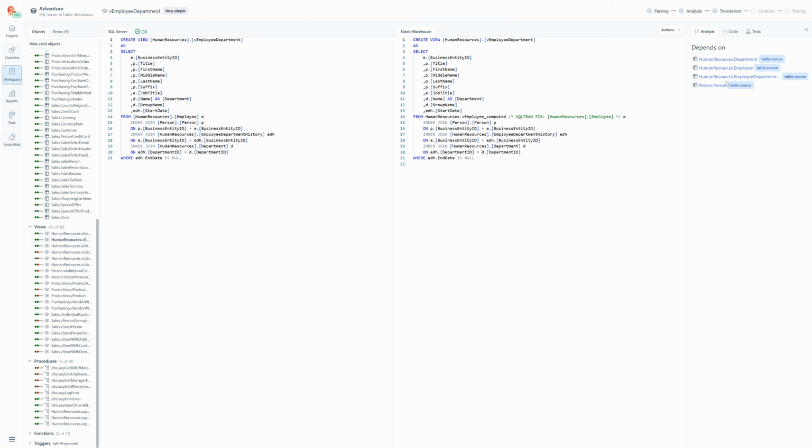Now, if I go to, say, some view, again, I'm going to see the data lineage. I'm going to see what it depends on. But also, if I hover over a table name, I'm going to see the table name. But if I hover over an alias, I'm going to see the declaration of the table alias, which points to this table source here, which then in turn points to a table.